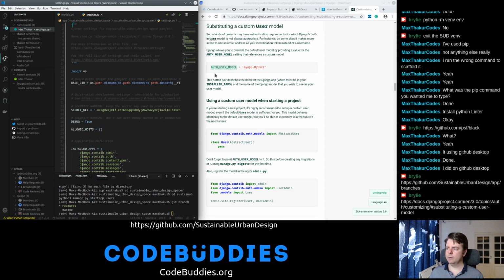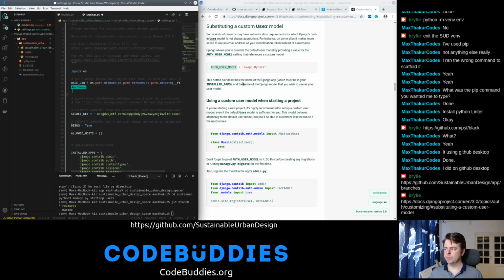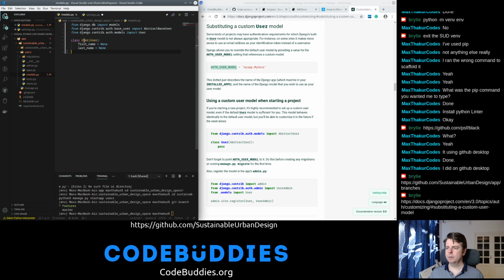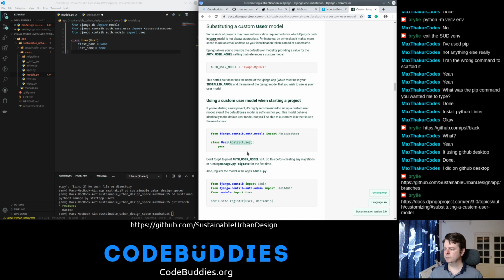Create an all uppercase AUTH_USER_MODEL, and that should equal our app name, which is users dot User, capital U, the class. And again, if you're starting a new project, it is highly recommended to set up a custom user model, even if it's the default user model. Which is essentially what we did.